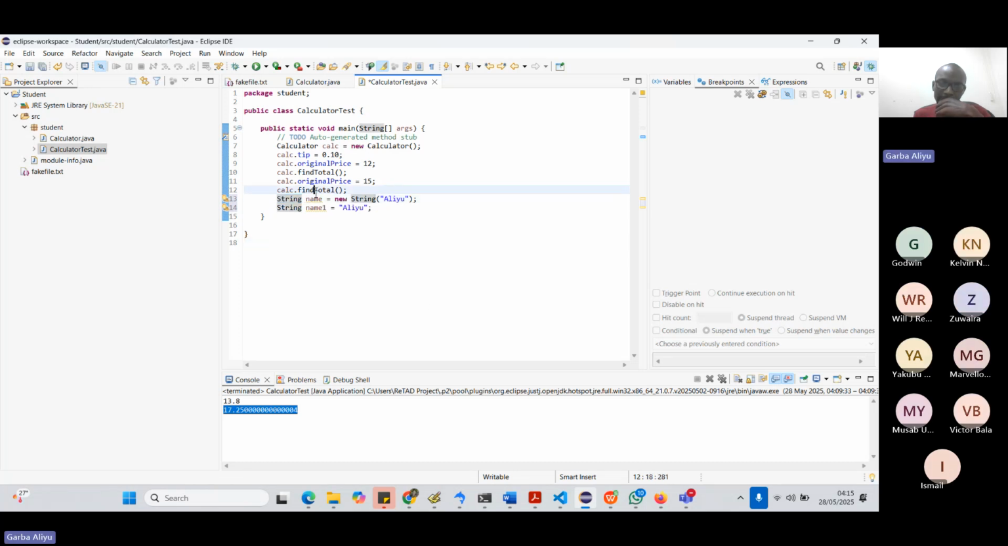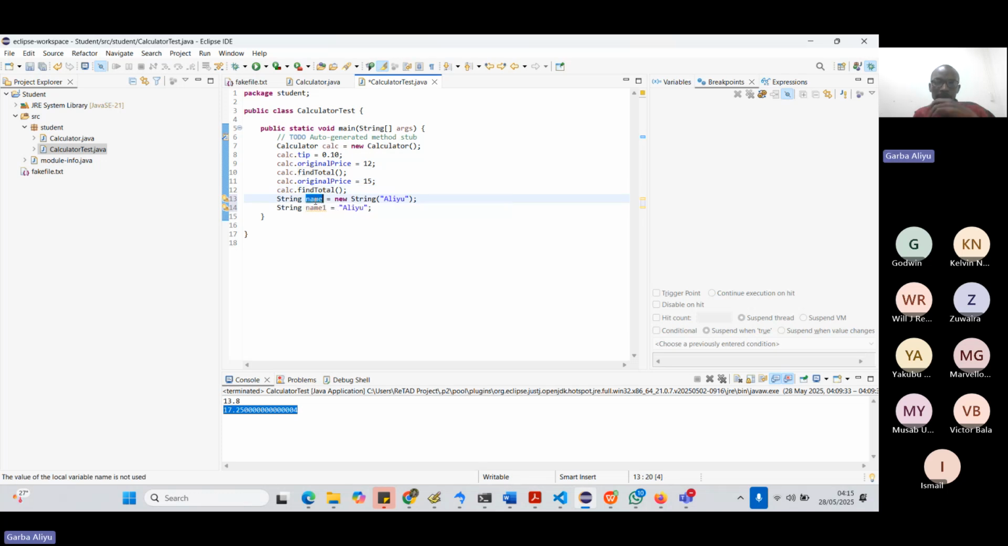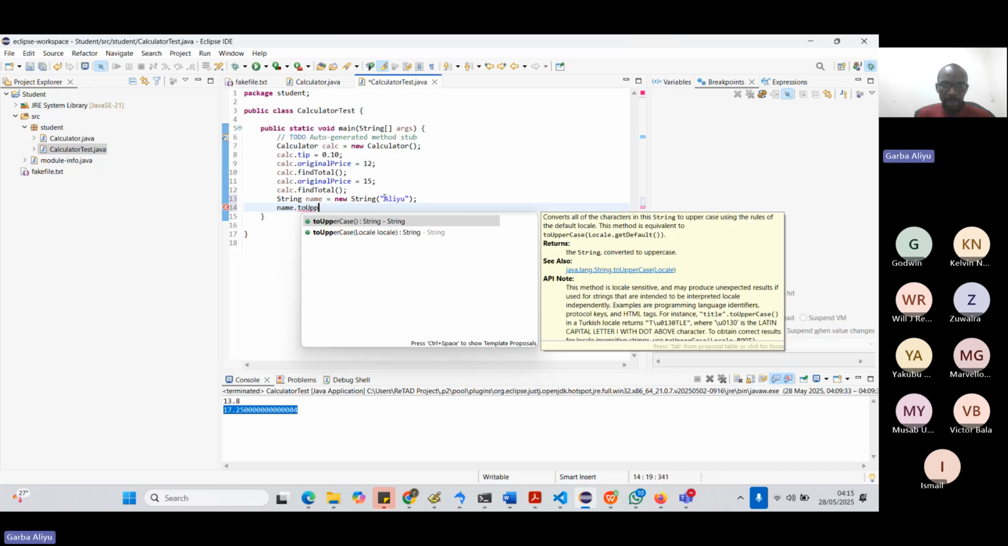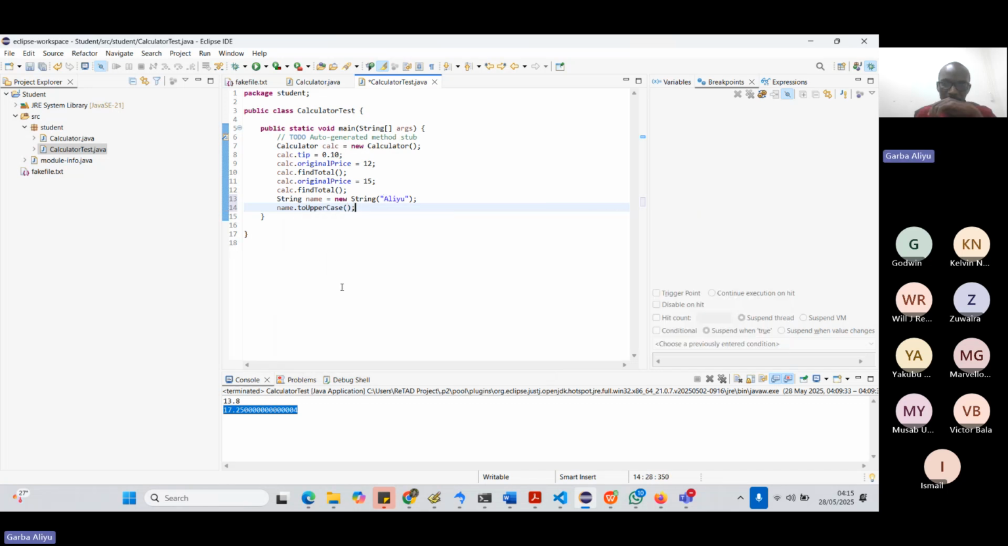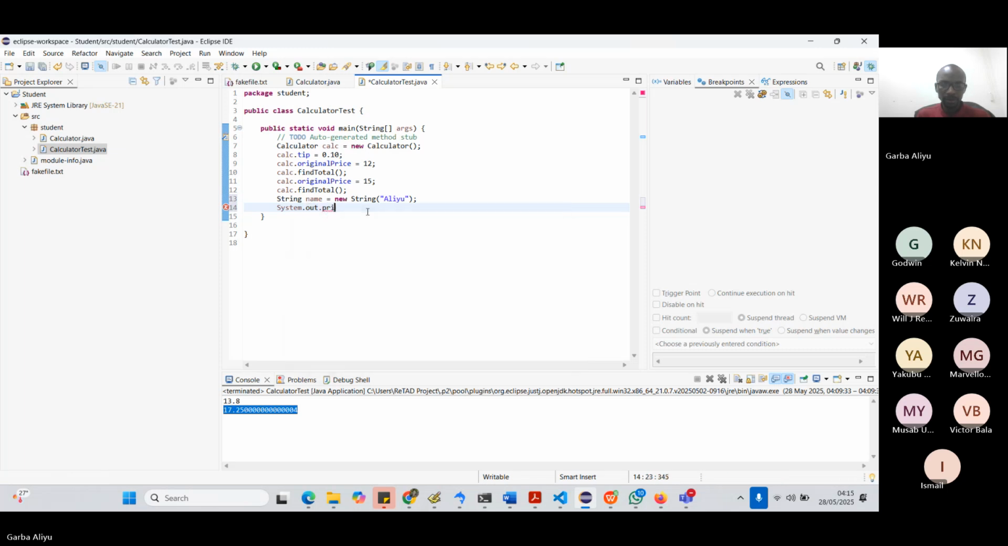So if it is a class, that means this name is an object. That's why we say string is an object. And that's why we can make use of, for instance, name dot toUpperCase. For instance, if I want to change to uppercase. So this toUpperCase is a method, a method to change my name to uppercase. You see? Something like this, to change it to uppercase. And that's a method.